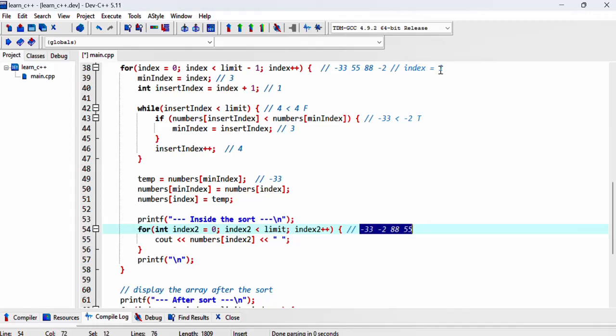And then when index is equal to 2, we're just looking at the smallest value. We find that we're looking at 88 and 55. At that point, 55 is smaller than 88, so a swap is performed. So that's pretty much it.